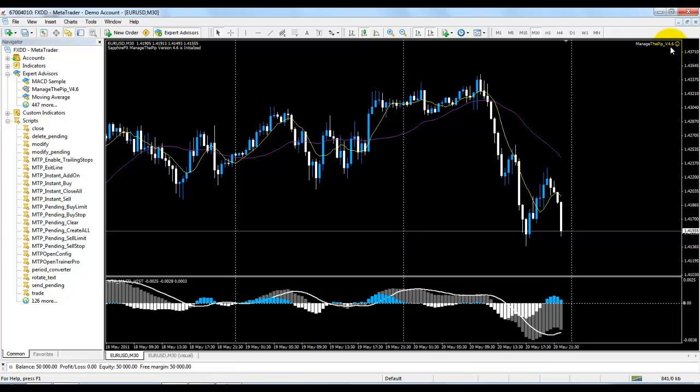If you see a smiley face in the top right corner and no error messages on the left side, you know that the Expert Advisor is running properly.